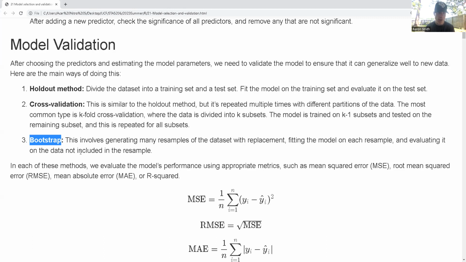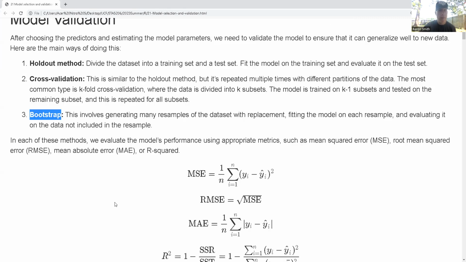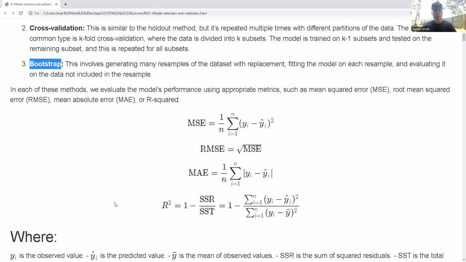Statisticians love this. Now, bootstrap is typically done with smaller data, and that's a huge advantage to this over the other techniques. Holdout and cross-validation are typically used when we have more data to work with. All right, so there are several ways that we can check validation.